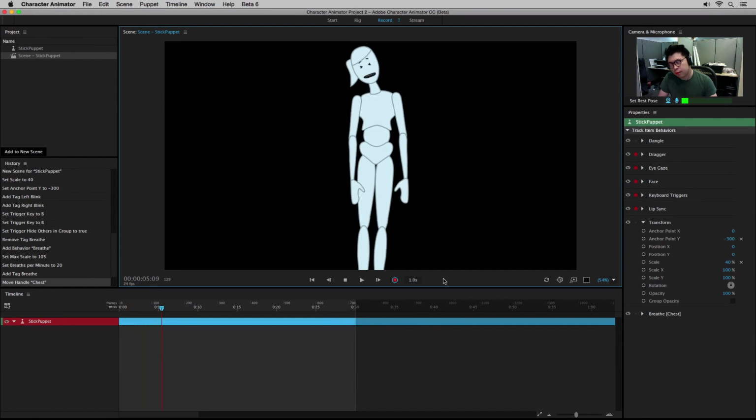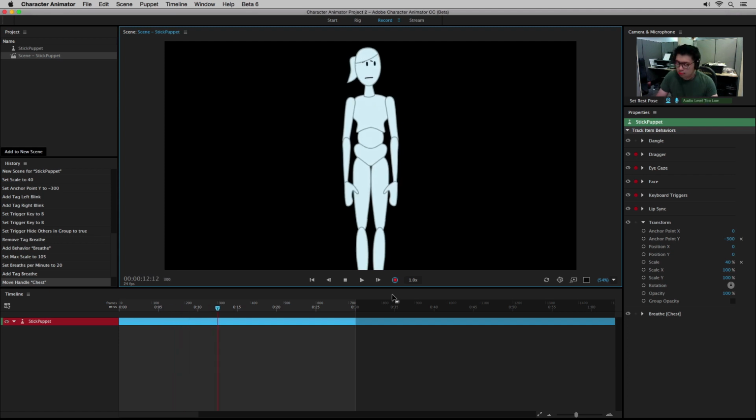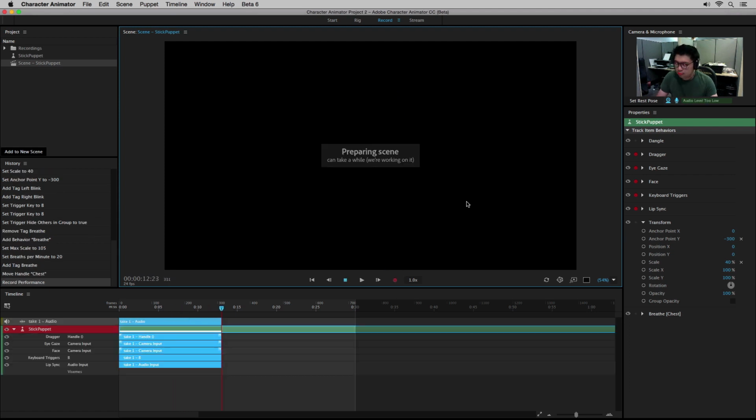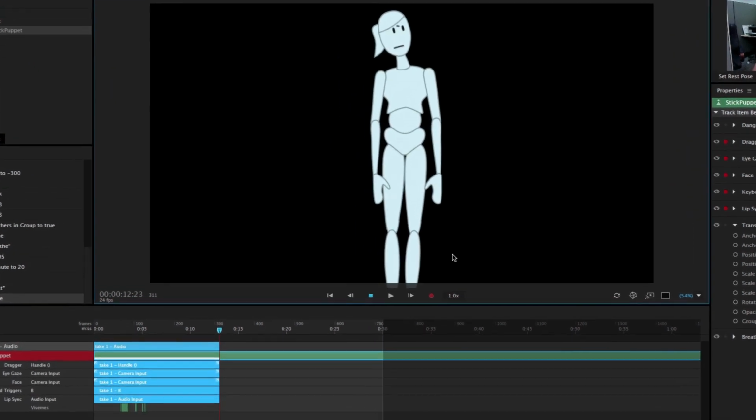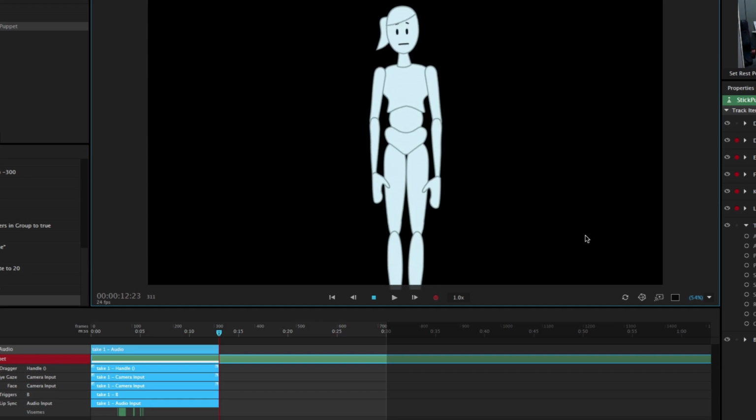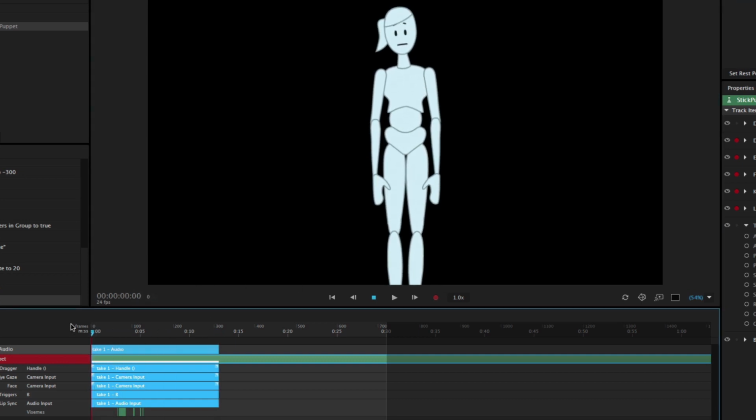Hi, how are you? A whole ton of track items appear with the puppet in the timeline. Notice that each item corresponds with each property in the Properties panel. These are called takes. Scrub the timeline to see the recorded performance and click the play button to play back.